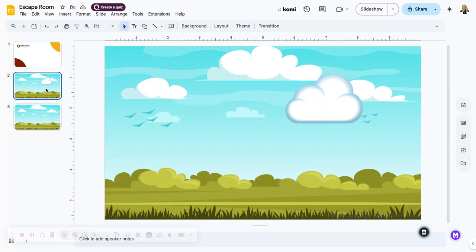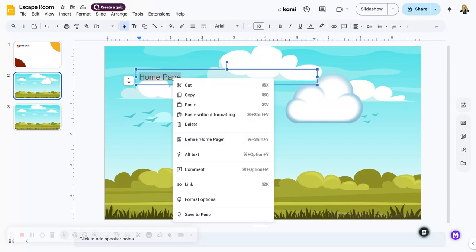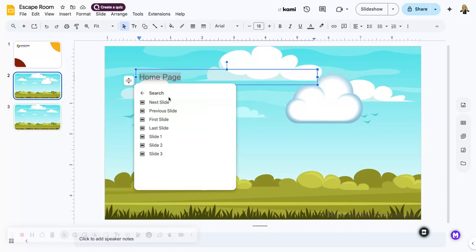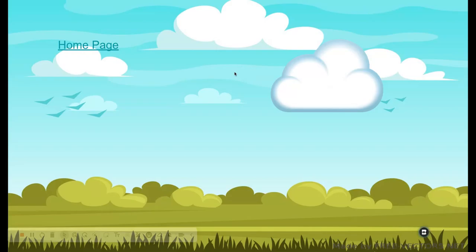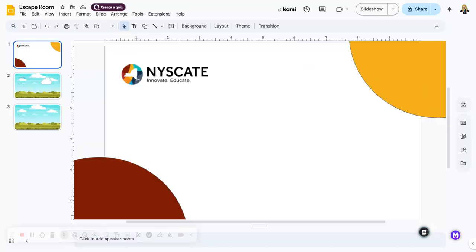The other way you can link is within text. So here I'm going to put in homepage as my linkable text. I'm going to highlight that text. Again, I can go up to the toolbar or I can right click on it to grab the link. And then again, first slide, last slide, it shows some other things it might want, and then slides in this presentation also shows up. So I'm going to put it to go to slide 1. That way, when it's in slideshow mode and I click on homepage, it's going to bring me to that homepage. Those are the 2 main things you need to know to help you create an escape room in Google Slides.